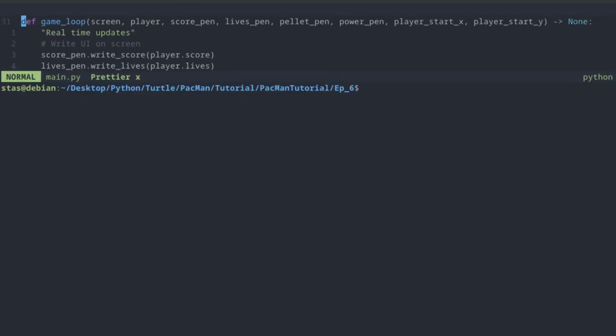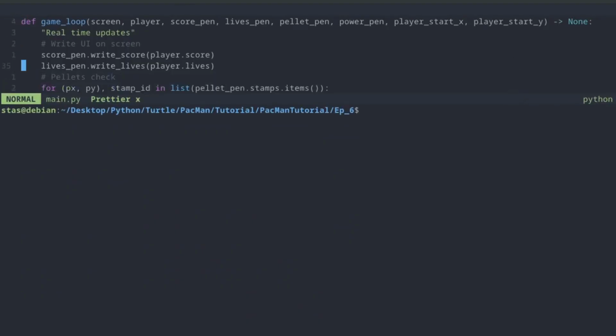One line at a time. We write: for (px, py), stamp_id in list(pellet_pen.stamps.items()): This line loops through every pellet that was drawn and is still stored in the dictionary. If we haven't cleared the pellet yet, it's still considered active.